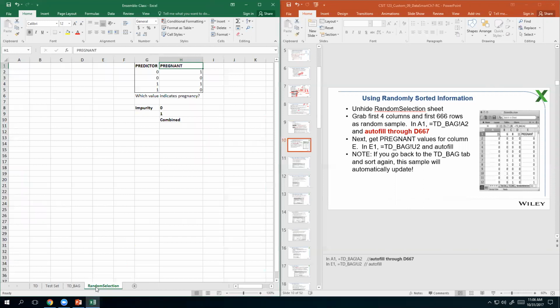All right, so we unhid this. Now we want to grab those first 4 columns and then the rows. In A1, we're going to grab this formula, equals TD bag A2. So what's this going to do for us? Anybody have any thoughts on that?